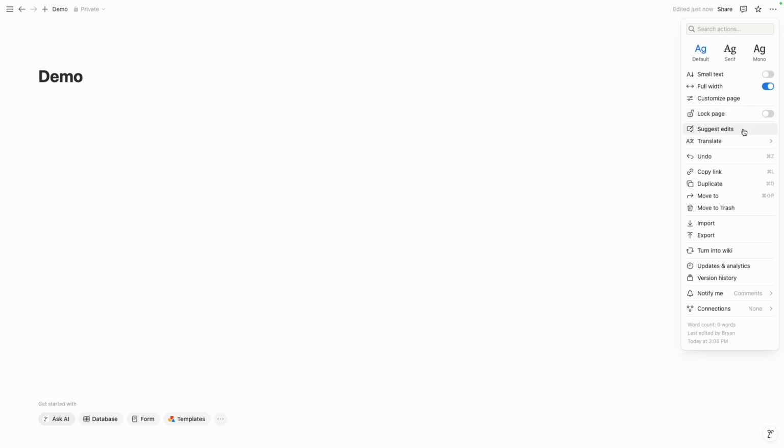You can suggest edits. So if you're collaborating, the one thing I do want to say about Notion is that it's most powerful, and even Airtable is most powerful, whenever you are collaborating. Working by yourself is useful and it has a lot of really great value, but I think it has the most value whenever you're working with other people.